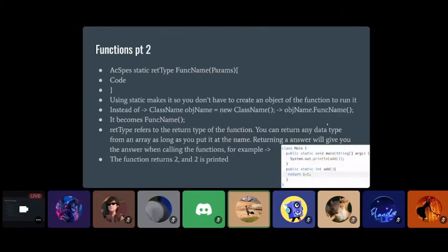All right, the next part is an optional static. Using static is basically just helpful so you don't have to write as much. For example, if you didn't write static, you'd have to have the class name, an object name, a random object name, and then new, and then your class name. And then on the next line to run the function, you need to have the original name you chose, dot, and then your function name, and then any parameters needed inside the parentheses. But if you use static, you can just write your function name and then in parentheses, whatever your parameters are if needed. The return type refers to the function.